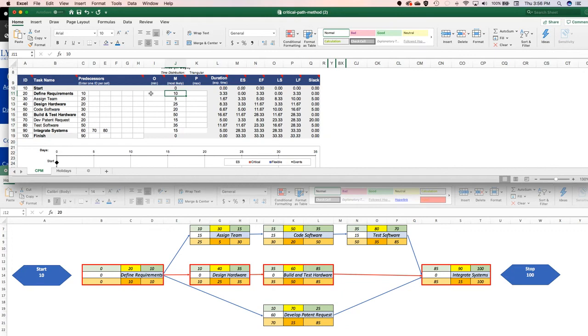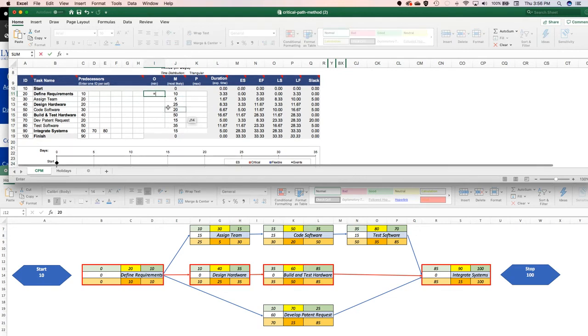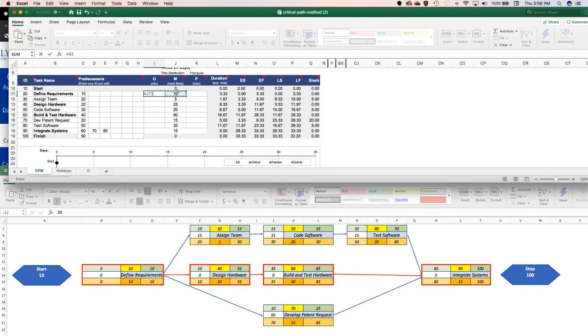So in order to do that, we're just going to take each of these numbers, and we're going to take the most likely, okay, minus 2. We're going to take 2 days off. All right, so most likely minus 2.